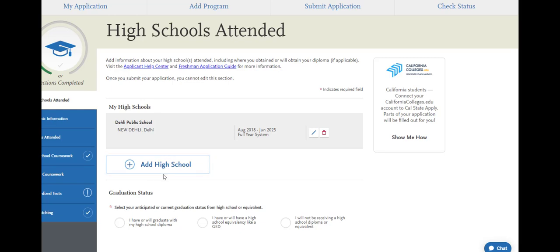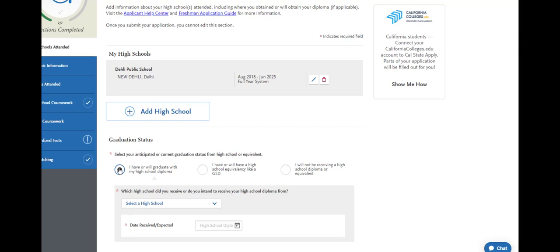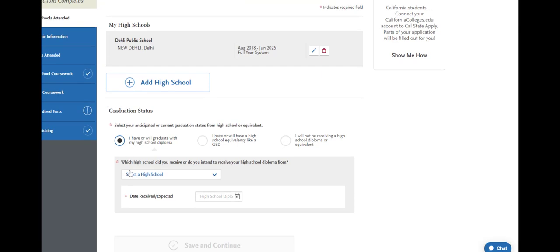If you did not attend any additional high schools, or once you've finished adding all of your high schools, you'll go down to the graduation status and you'll select the appropriate option, which is either I have or will graduate with my high school diploma, I have or will have a high school equivalency such as a GED, or I will not be receiving a high school diploma or equivalent. Most applicants are going to choose the first option, which is I have or will graduate with my high school diploma. And then you will select which high school you will be receiving your high school diploma from or have received it from if you've already received it.